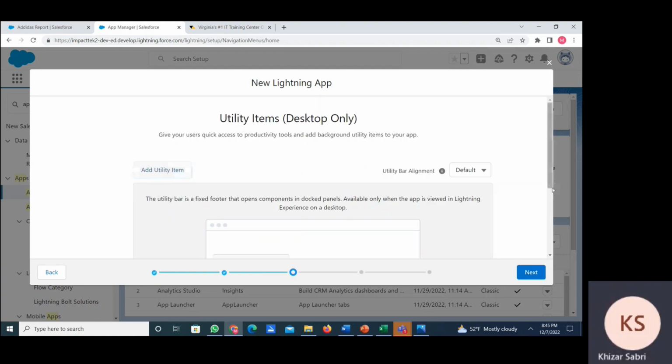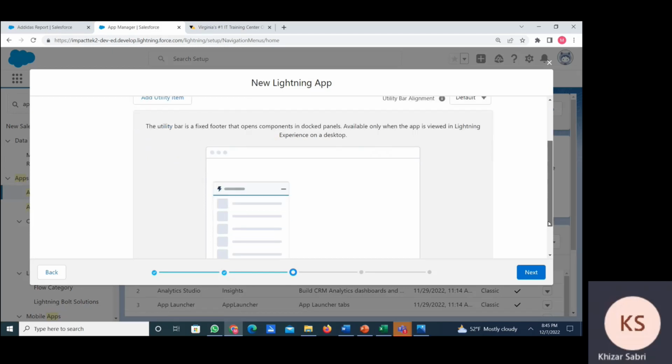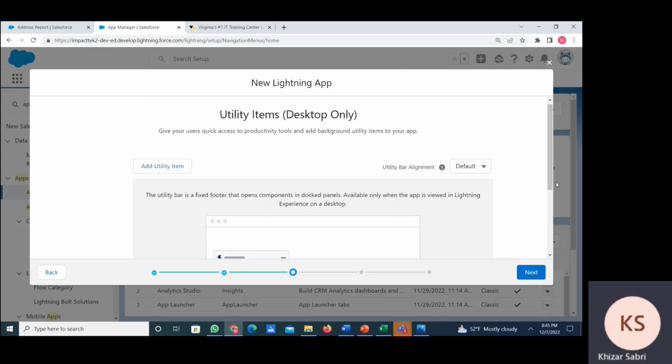Okay, the utility bar, right? So this is the stuff that's going to be the various tabs that you want, right? So currently we don't have any tabs, so we're just going to keep it the same, right? Great, next.